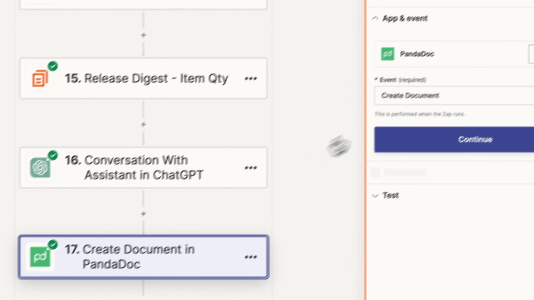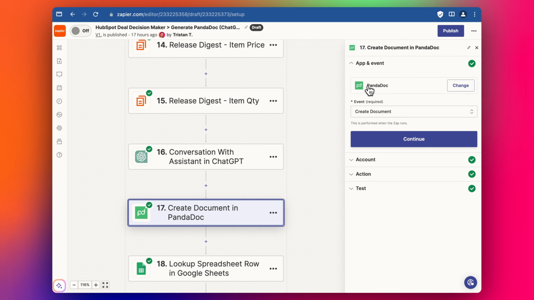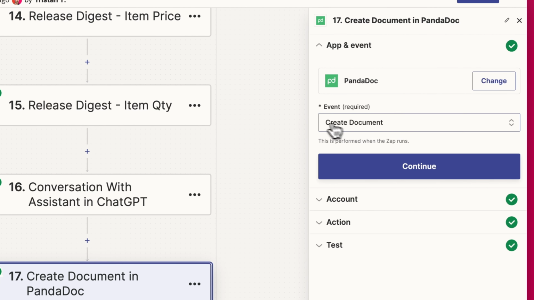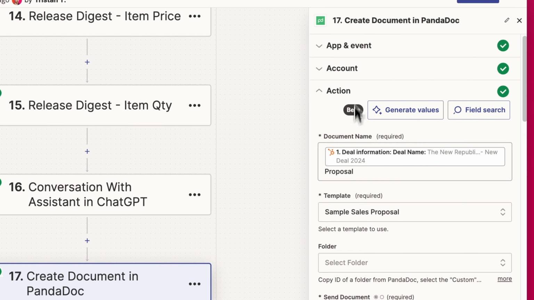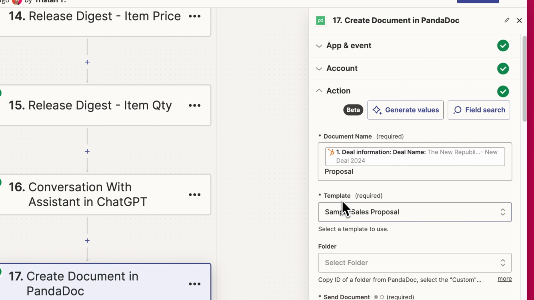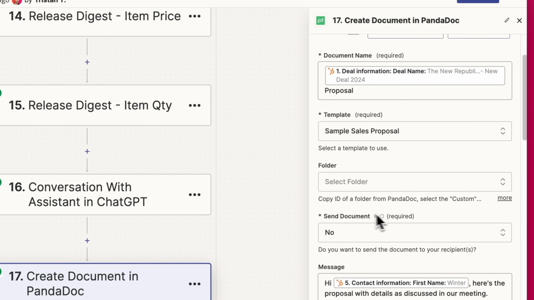And then we get into our create document in PandaDoc step. So we connect up PandaDoc. I've done a lot of videos about PandaDoc, so feel free to check out that playlist for PandaDoc. We basically create a document. We click continue. So the event is create document. We've connected up our account already. And then the actions. So the document name, we've got our deal name, and then I've just added the text proposal. And then a template, sample sales proposal, which is what we've been looking at.